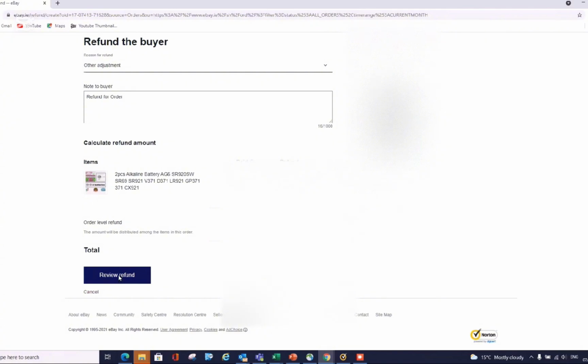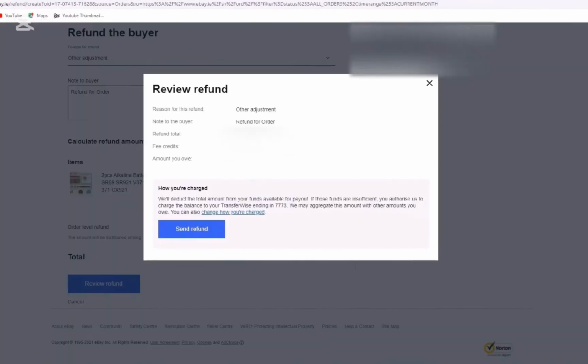After you have selected it and done that, you need to simply tap on Review Refund. Once it is done as well, you need to simply tap on the option called Send Refund. Once this is done, you can simply issue a refund on eBay.